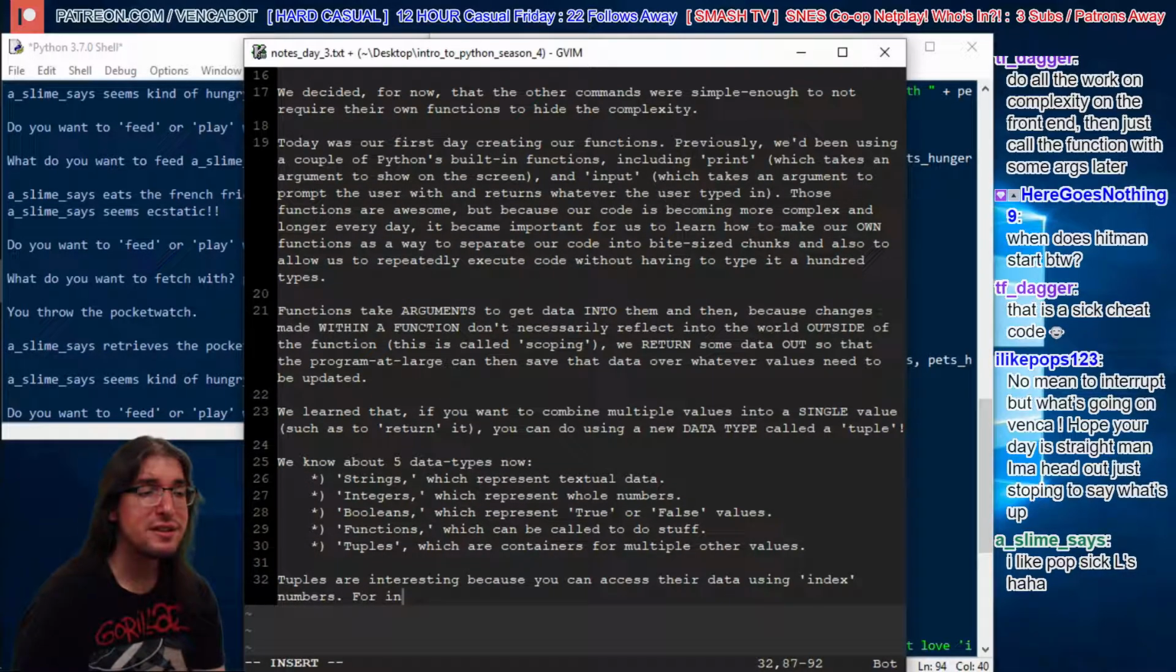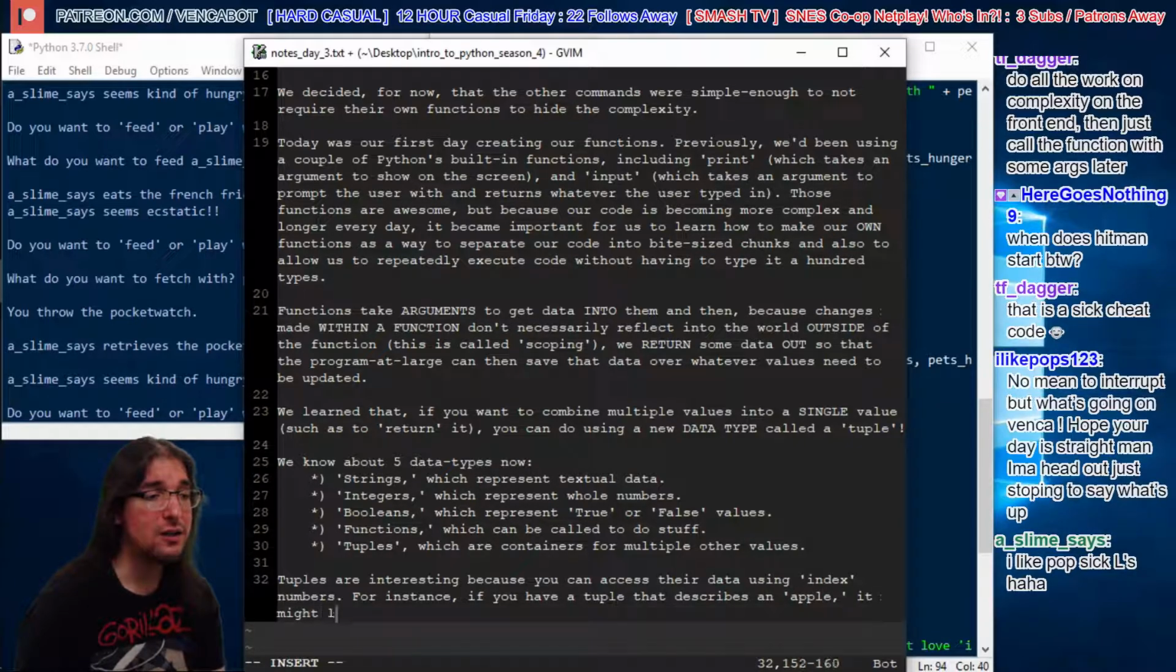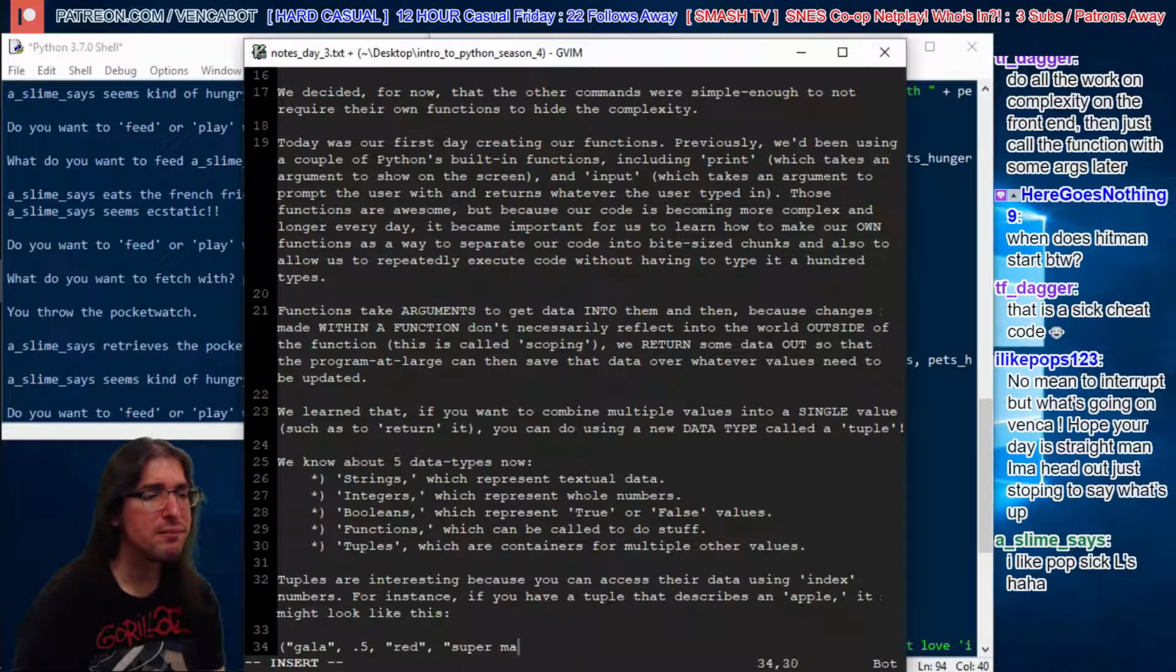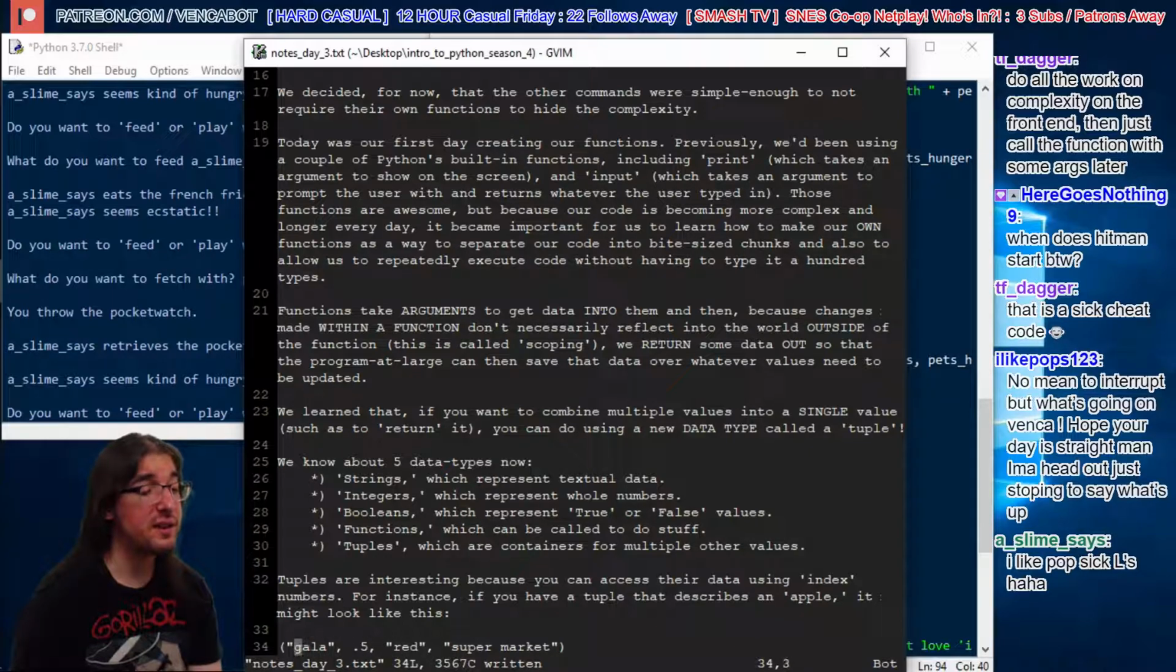For instance, if you have a tuple that describes an apple, it might look like this. Gala, 0.5, that's the weight. And its color would be red. Maybe you got it at the supermarket. So it has this data referring to that apple as a tuple. We have the type of the apple, how much it weighs, the color of the apple, and where you got it.